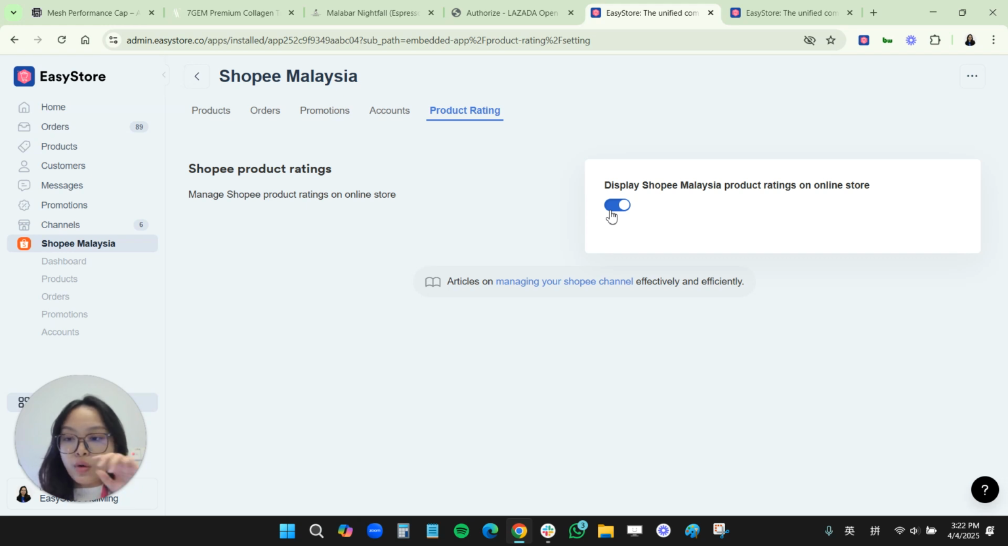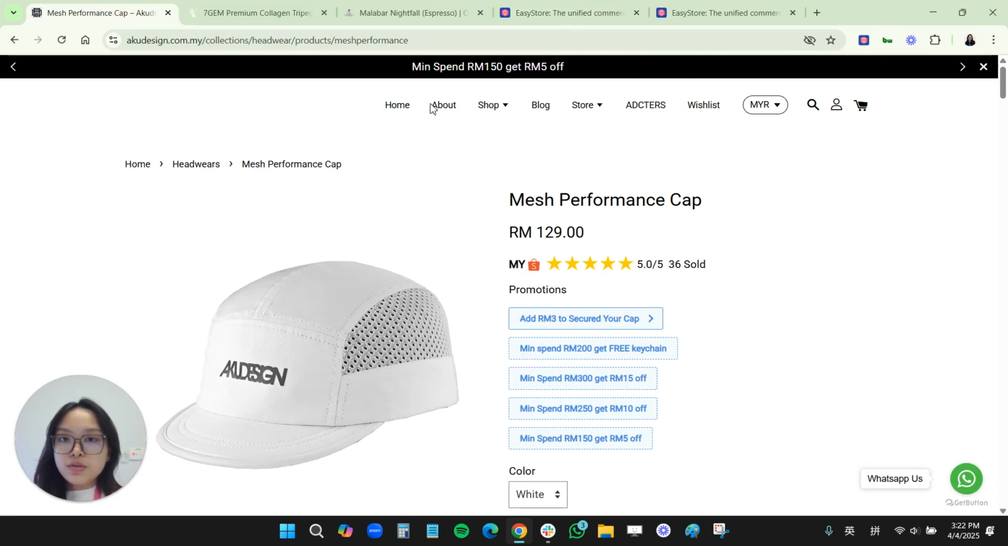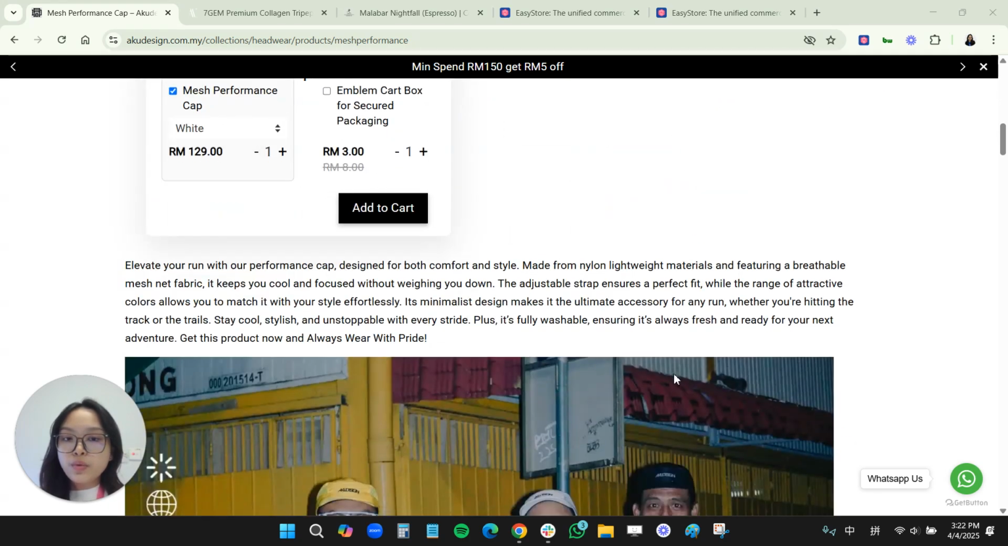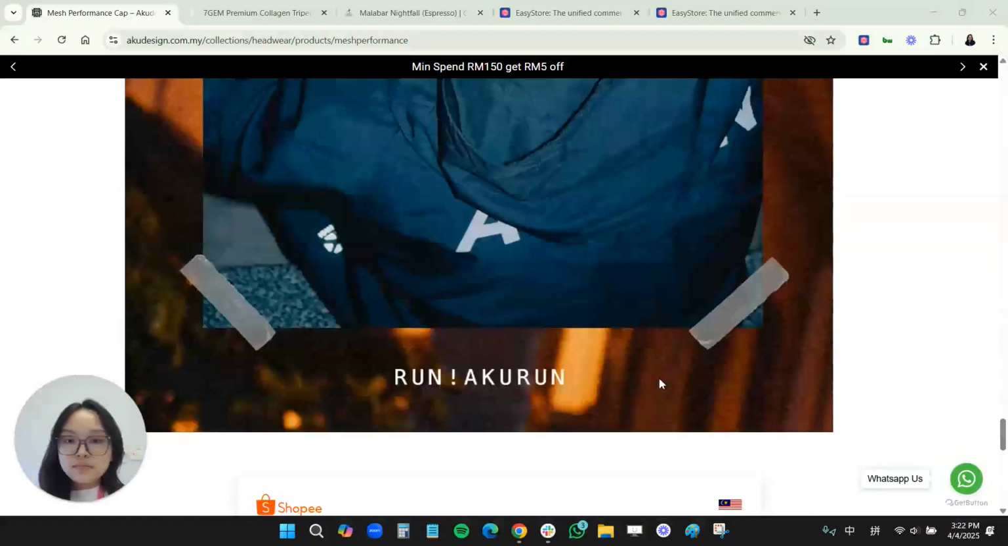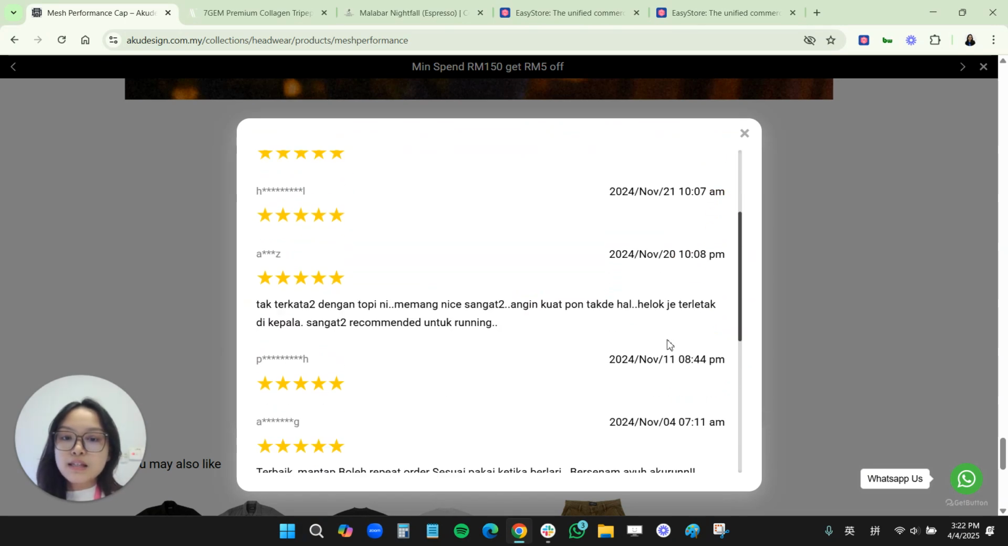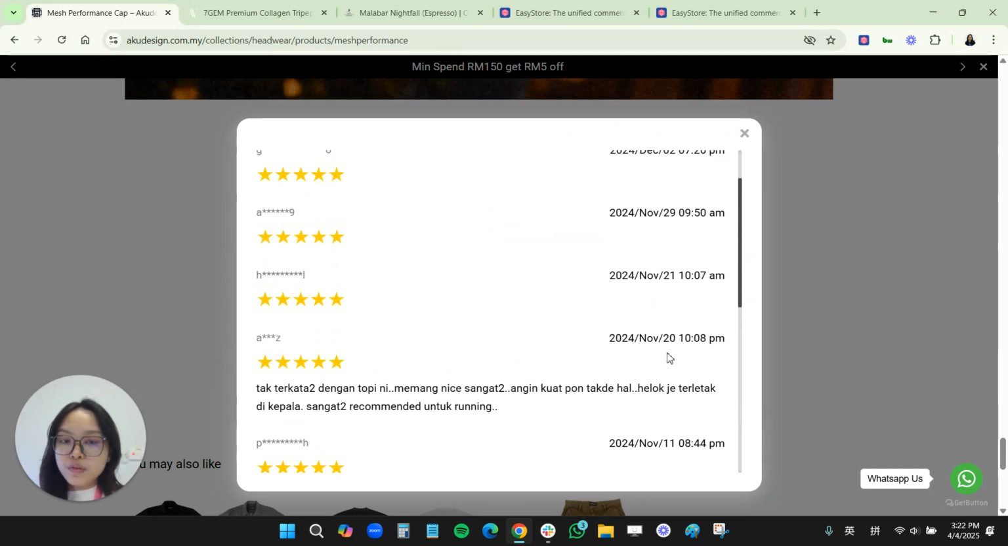So maybe let me show you a few of our existing brands that are selling on Shopee and having a website. Okay, so first is Ako Design. So they are also selling this item, mesh performance cap, on their website and also in Shopee. So they import the reviews from Shopee. So from here you can see 5-star rating, 36 units sold. So when you scroll down, you will see these are the Shopee reviews.